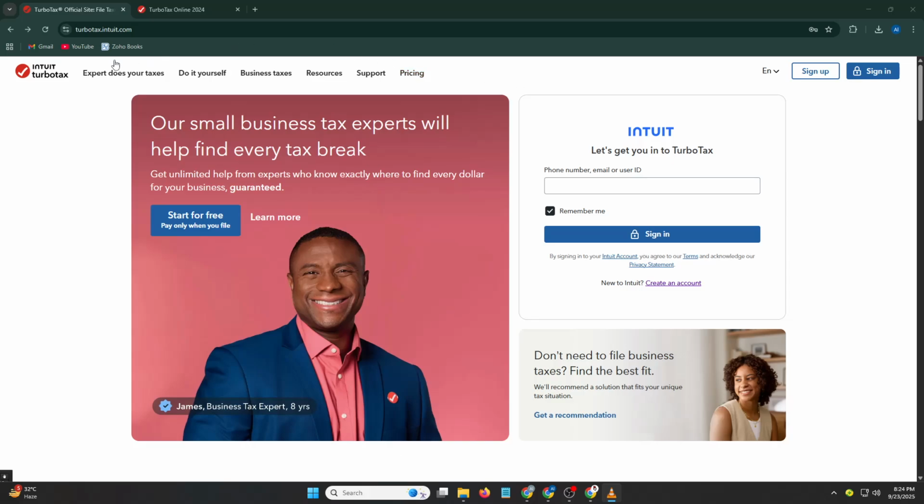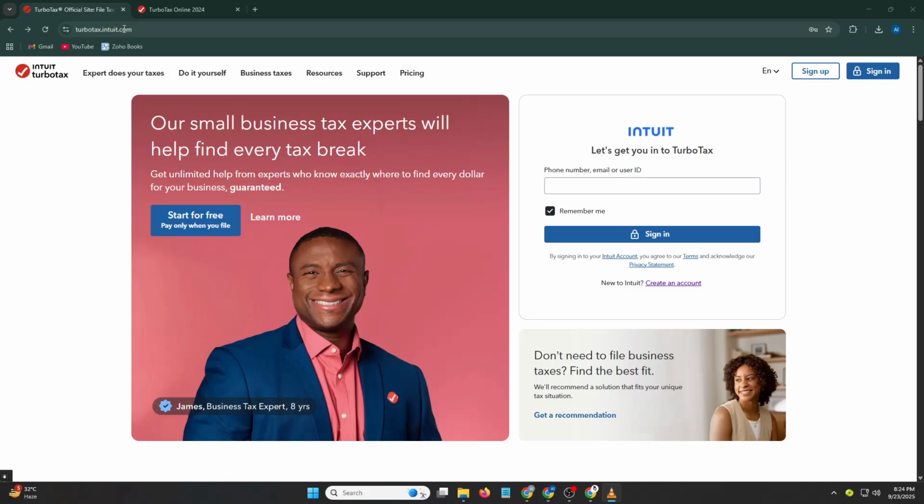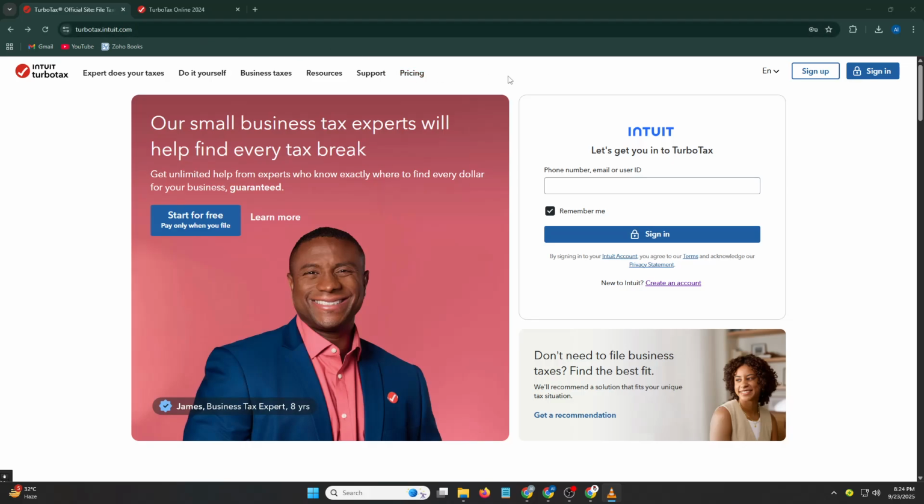First, open your browser and navigate to the official TurboTax website at turbotax.intuit.com. This is your central hub for managing all your TurboTax services and account settings. Make sure you're on the official site to keep your information secure.